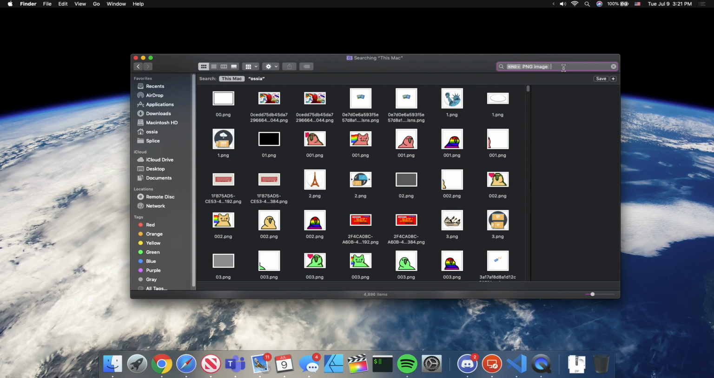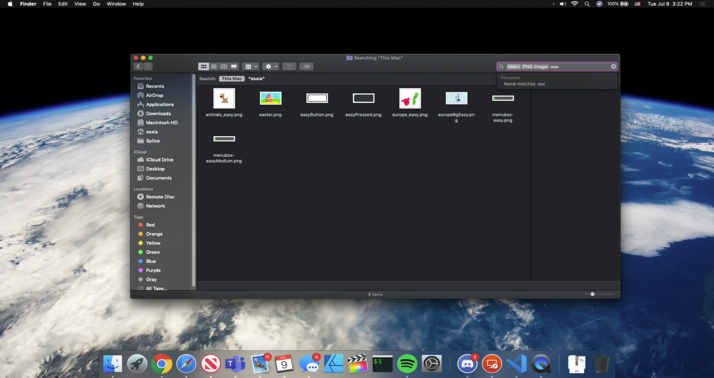So to narrow that down, once I've got the type put in here, I can just start typing in what I can remember from the name. And just like that, now I have Easter showing up, even though I didn't type the whole thing out. So as long as you can remember the type of file you're looking for, as well as part of the name, chances are you'll do a pretty good job of finding where it is.